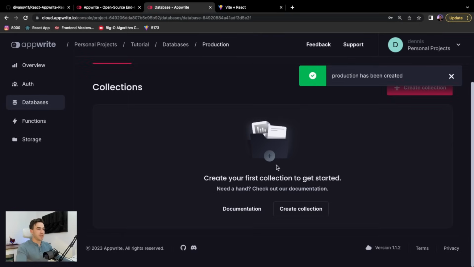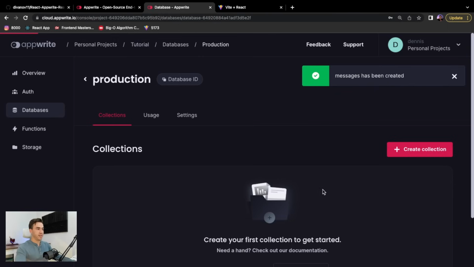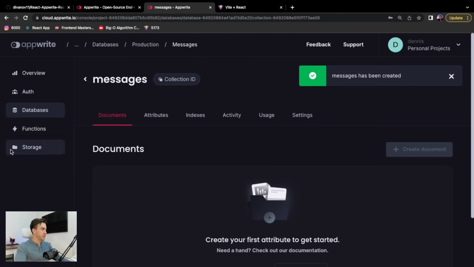And inside of this database, we're going to create a collection, and this is going to be our messages table. So our messages collection, and it's also going to have its own ID. We're going to need these values later to reference as we're building things out. So in here, what I want to do is go ahead and create a few documents, a few messages, just so we can see how things work.